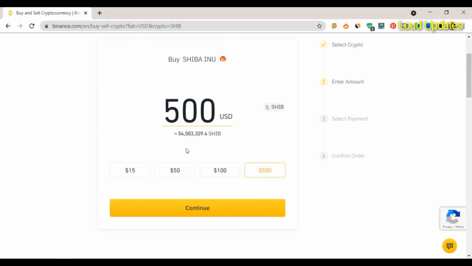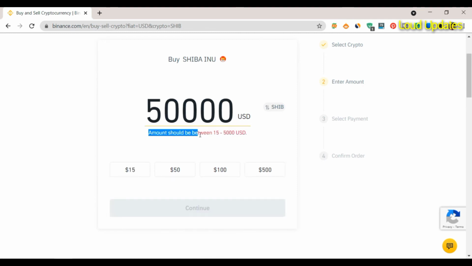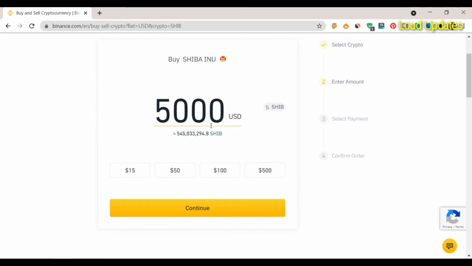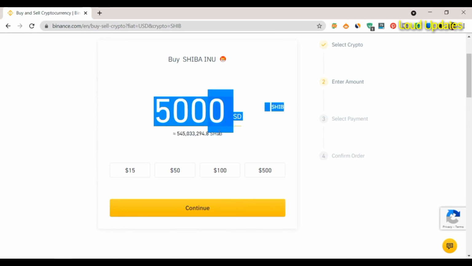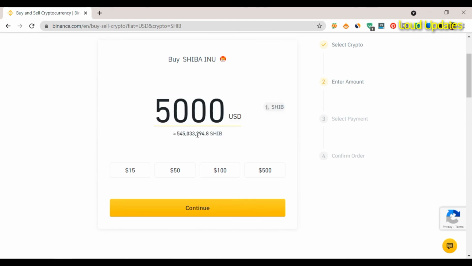$50, $100 and $500, and up to $5,000 you can purchase. So you cannot purchase more. From one purchase you can buy up to $5,000, and the lowest is $50.